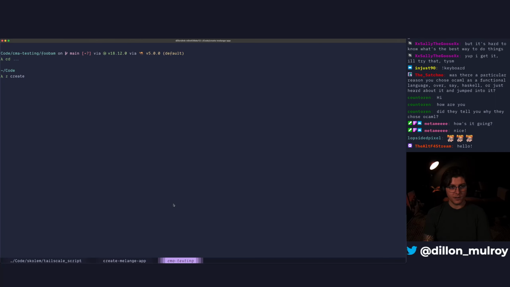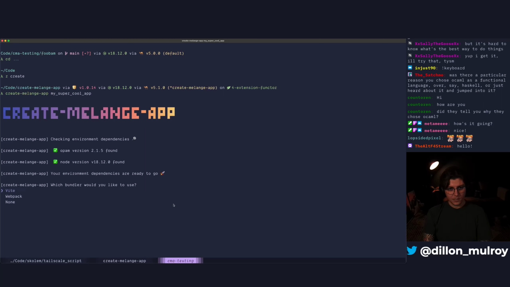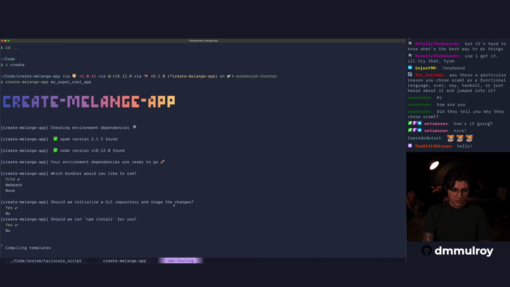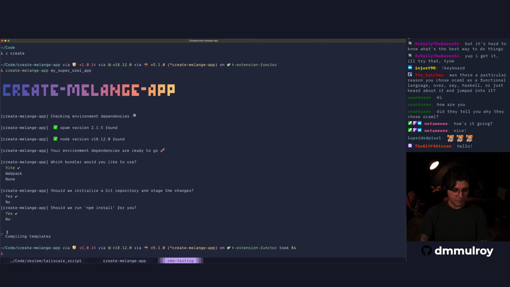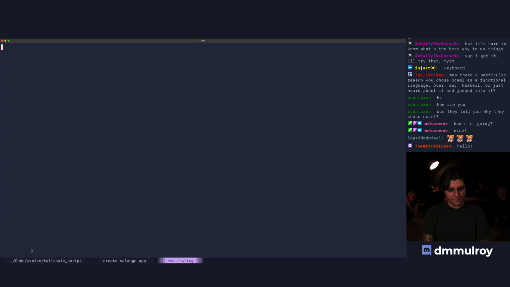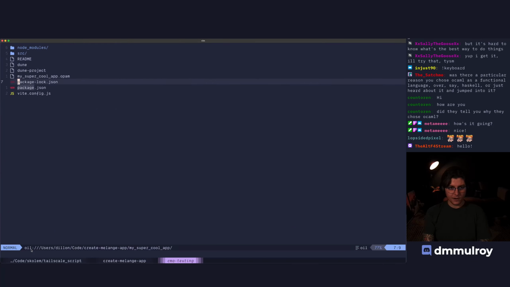So if we go here, we can say create-melange-app my-super-cool-app. And we get this nice little wizard. Let's say we want to use Vite. We want to initialize Git. And we should run npm install. We go through. This is blocking for some reason, so we've got to fix that. But if we change directories into my-super-cool-app, we now have a scaffolded app here.